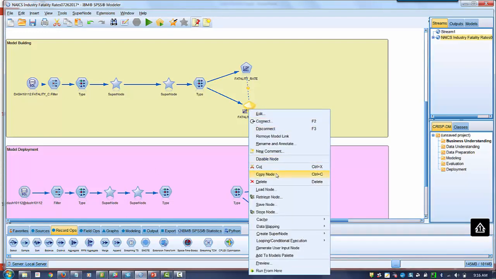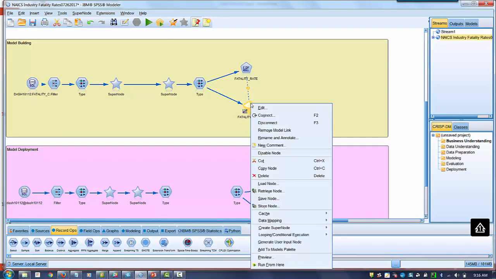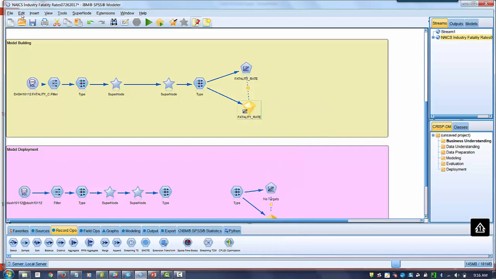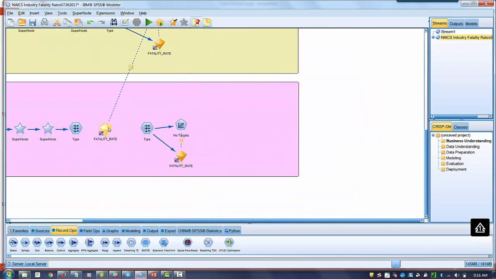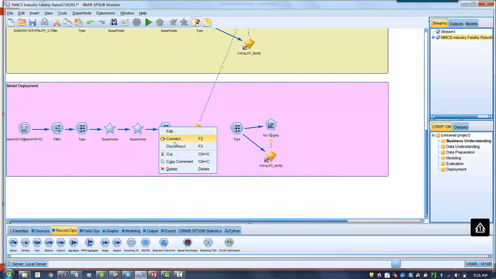And that's really easy to do. All I have to do is take this golden nugget right here, copy the node, go to edit, paste the node, drag it into my 2015 stream, and connect it up.